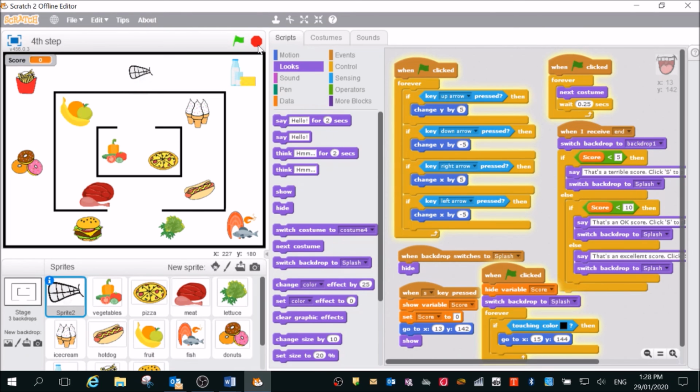So we've managed to make our game look interesting and functional and work as a game. So that's what we're looking for.